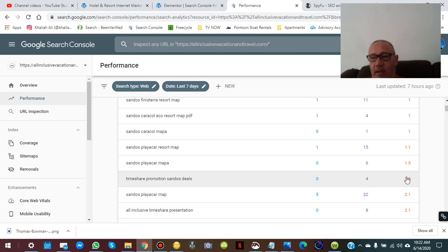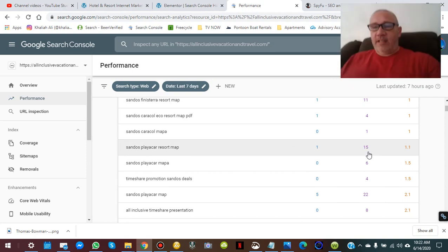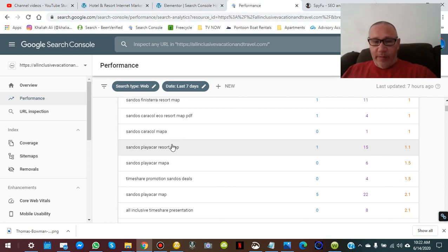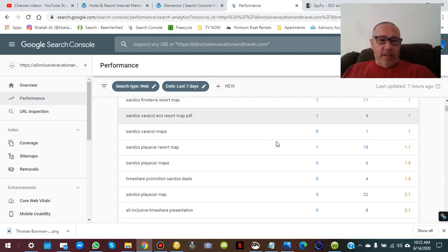So, position on Google, and how many potential clicks. This is just the last 7 days. In the last 7 days, 15 times somebody typed in Sandos Playa Caracol Resort map. 15 times they typed that in. And look at all the different variations. You even got mappa. So I think you get the idea.